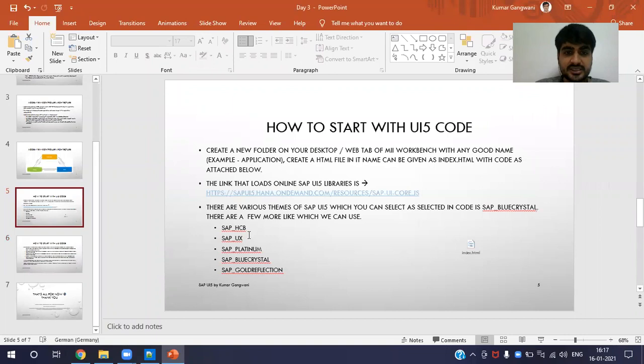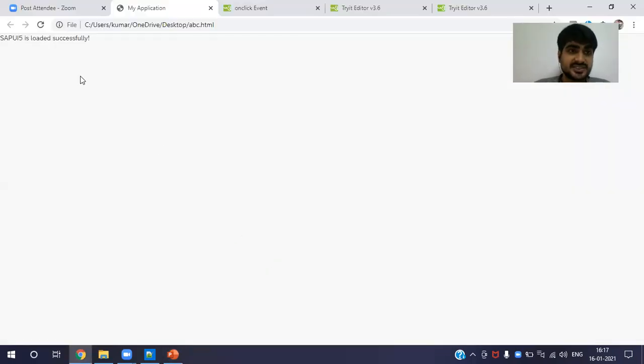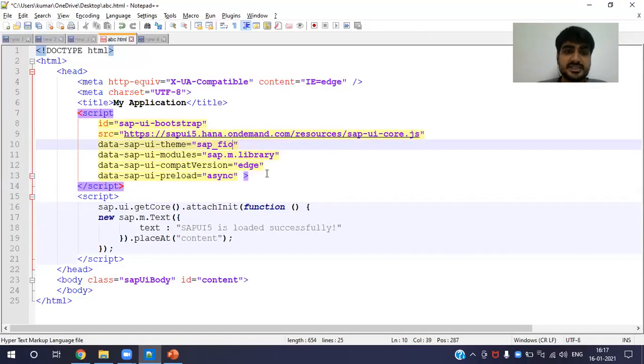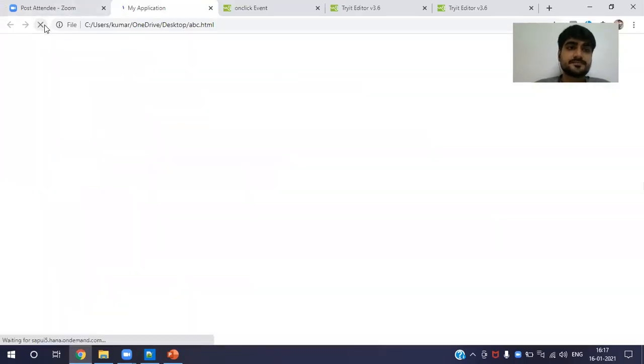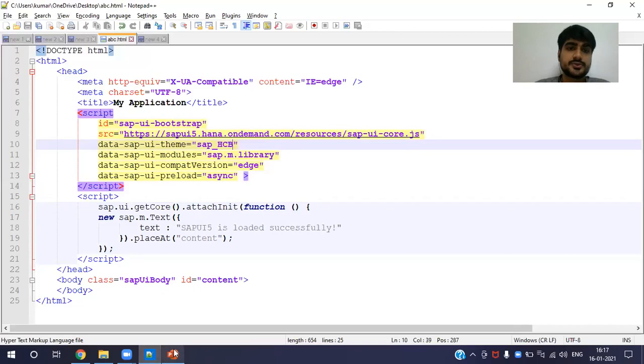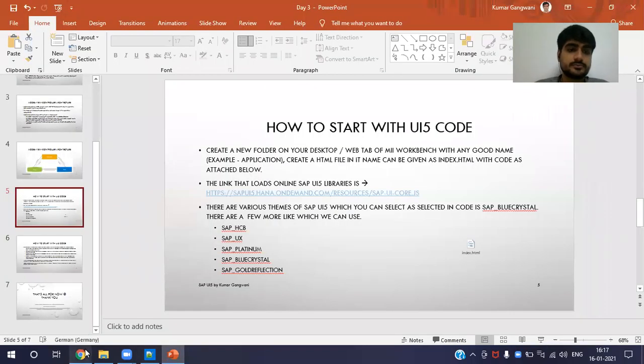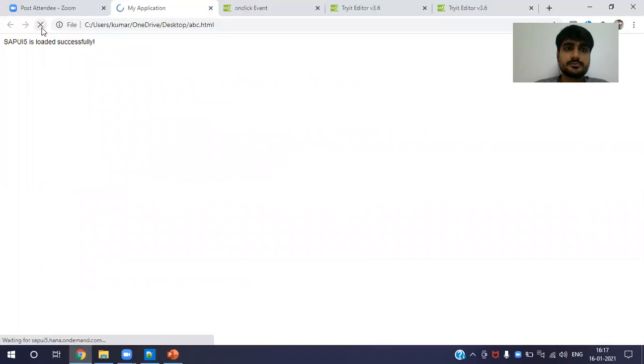Let's see what else we have. HCB, high contrast. So this is it. A very white and grayish theme. Let's see HCB, high contrast black. Let's see what it does. No effect. Am I putting it correctly? I guess I need to put it in small letters. The black color. And then last is gold reflection.